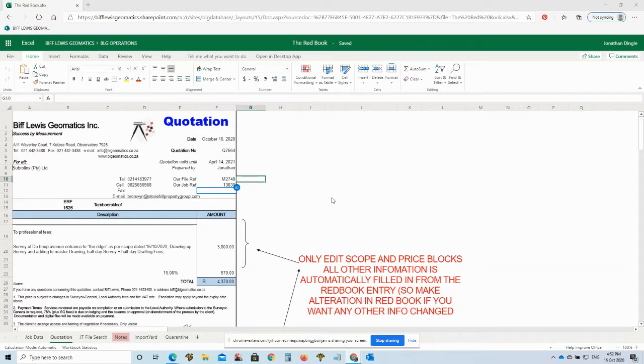Hi guys. Very quickly, it's happened twice now where guys have disrupted some of the formulas in the Red Book quoting system. So I want to very quickly go through how that works to make sure that doesn't happen again.